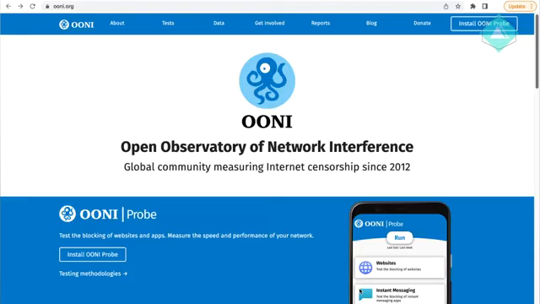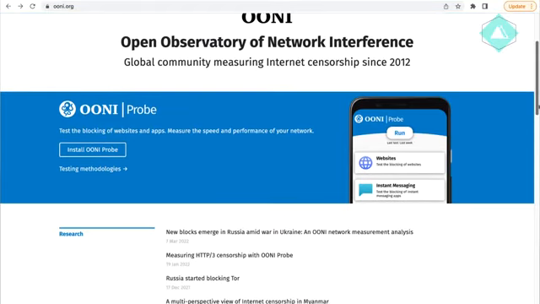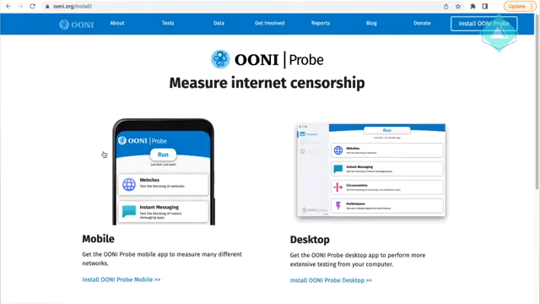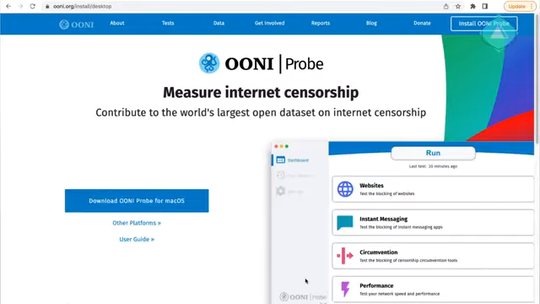So how can you measure internet censorship? Over the last decade, OONI, the project I work with, has developed free and open source software with the goal of enabling anyone to perform tests on their network and to measure internet censorship. This software is called OONI Probe.